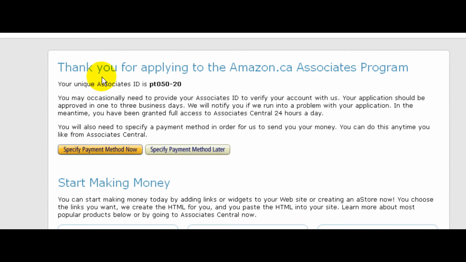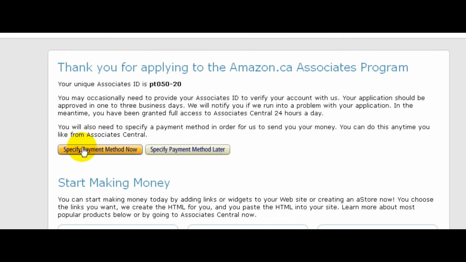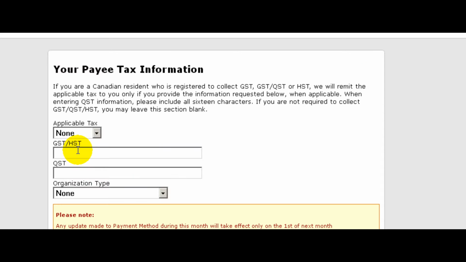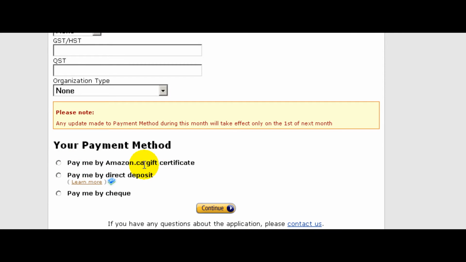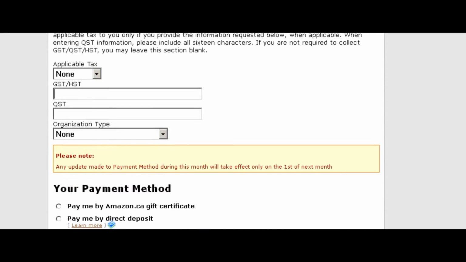In this video, I'm going to show you how to specify the preferred payment method. So right now I'm looking at the page after signing up for an Amazon affiliate account. What I can do is click on this button here where it says specify the payment method now. Okay, and I get brought to this page where it asks for my tax information. For now, I'm just going to skip this and go down to the bottom.